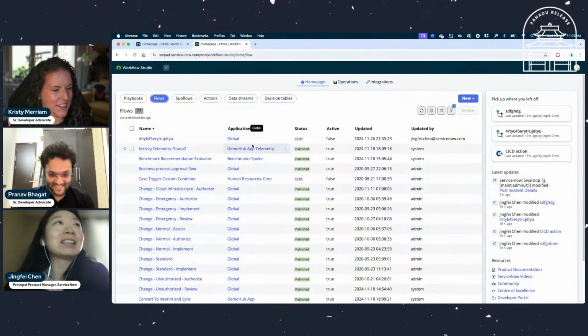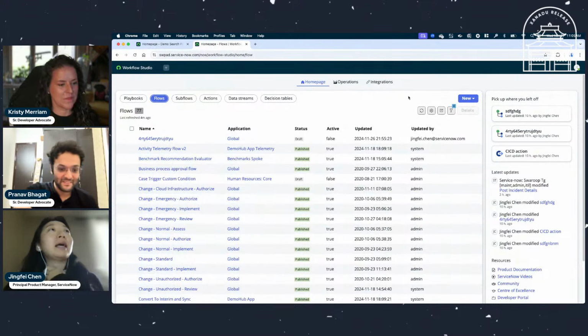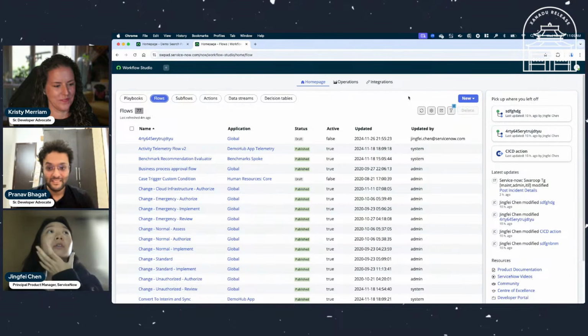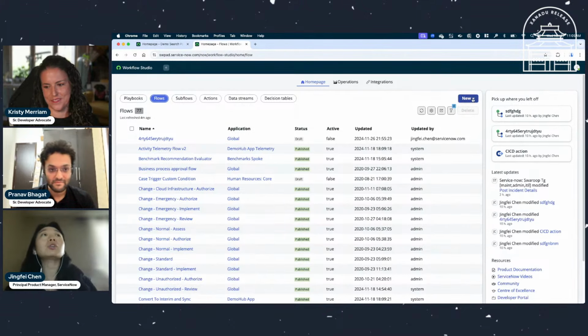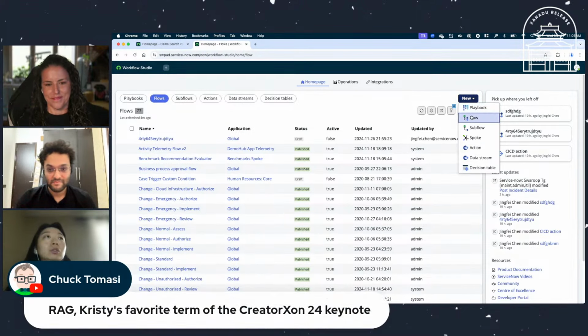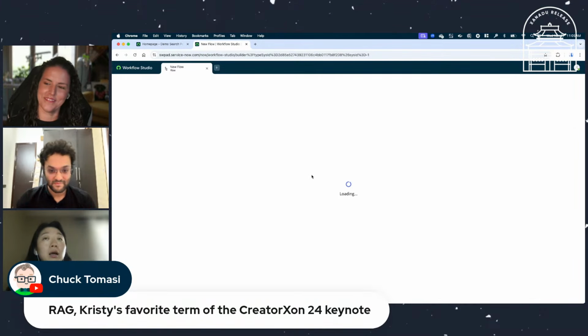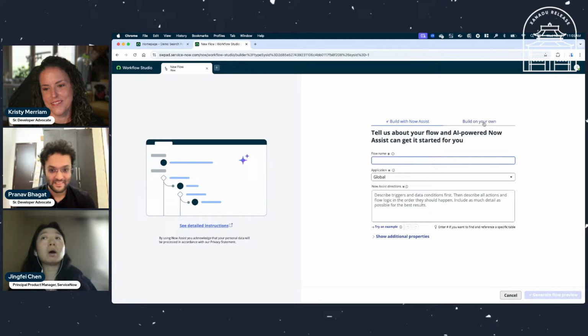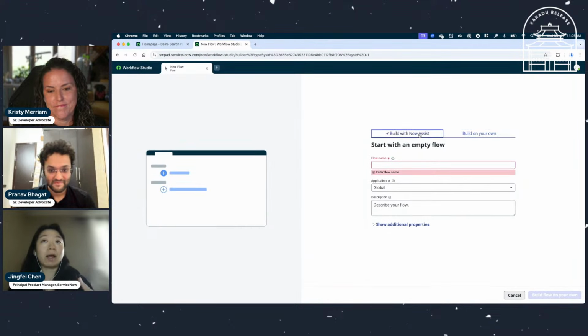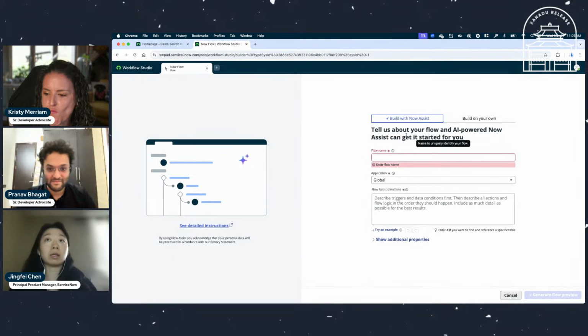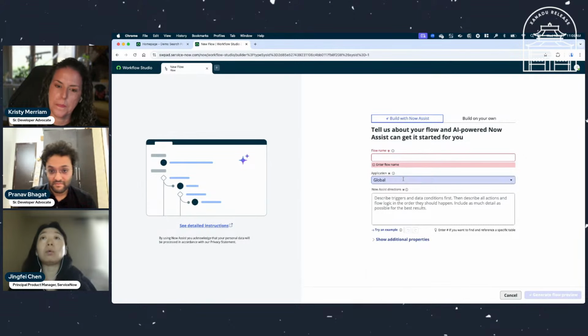Yeah, exactly. Okay, so the place you actually trigger flow generation is, as usual, when you're building a new flow. So you're in Workflow Studio, and then you click on New, and then you see Flow as an option. If you want, you can still build on your own and build from scratch, but we show you this screen that provides a field for you to enter the text direction if you want to use analysis.